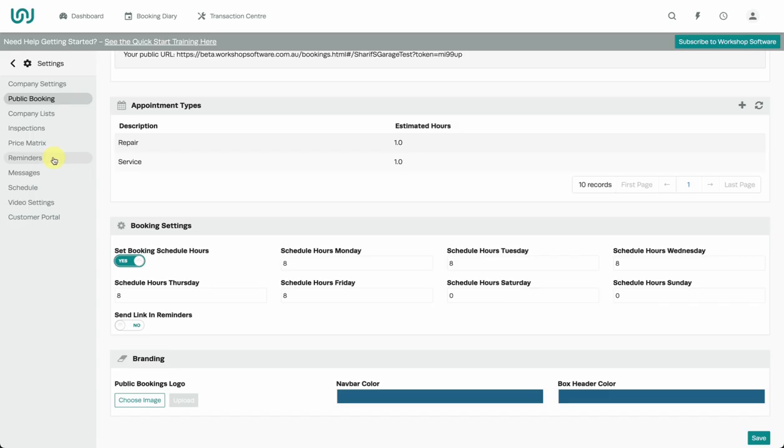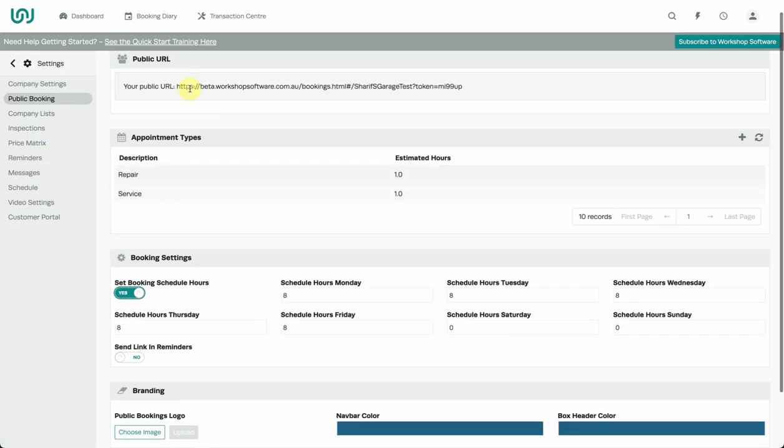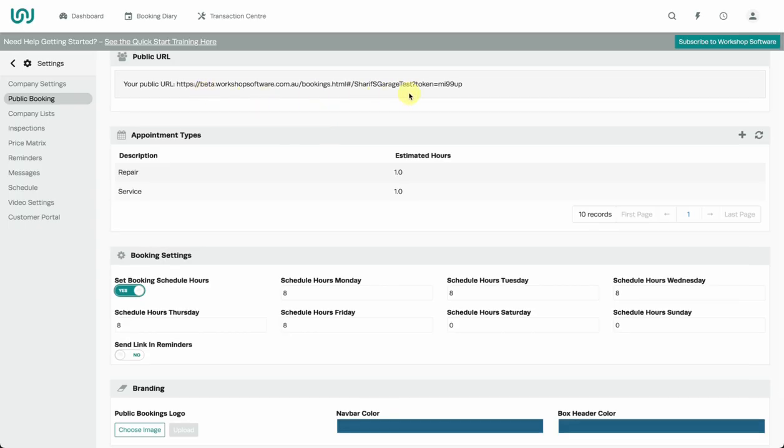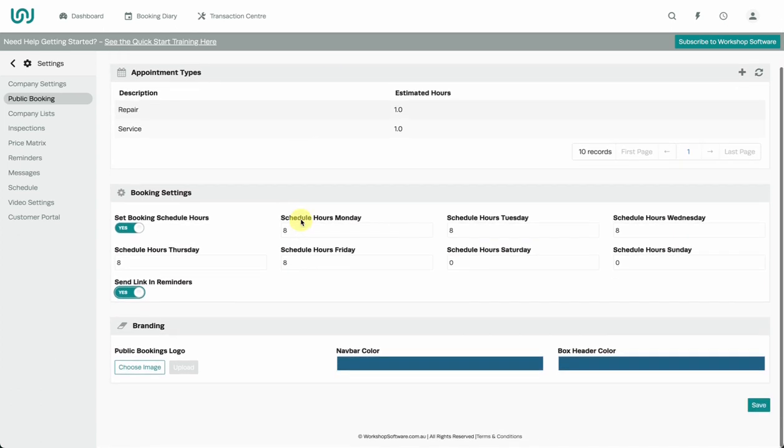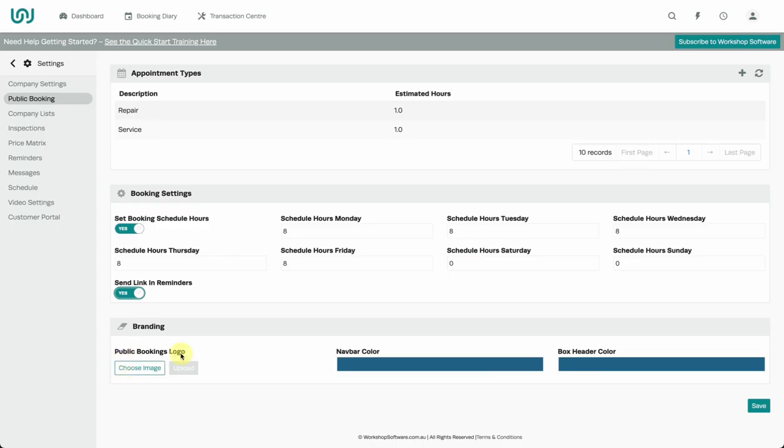If you're using a reminder system, add this link into the email reminders. Or for text, since it's quite long and you might not have enough characters, simply turn on Send Link in Reminders. This will follow up the reminder text with a link to book in. Lastly, add your logo and customize your colors.